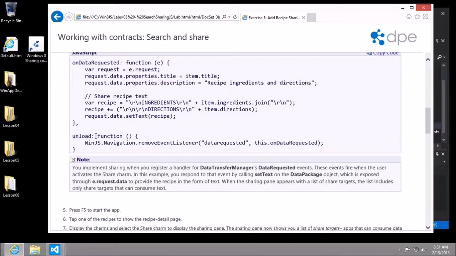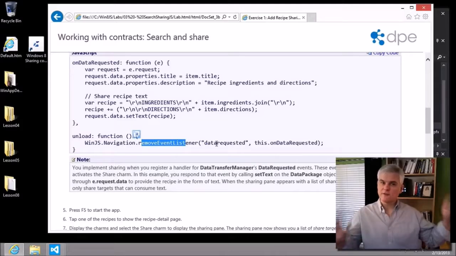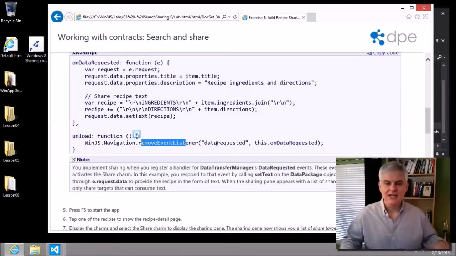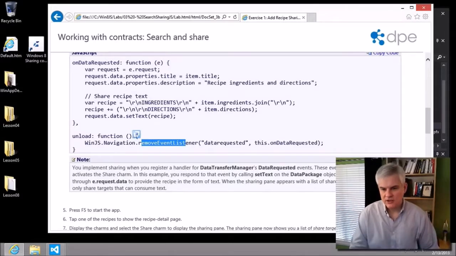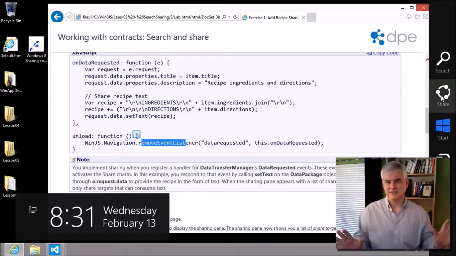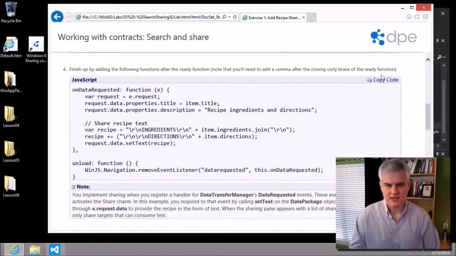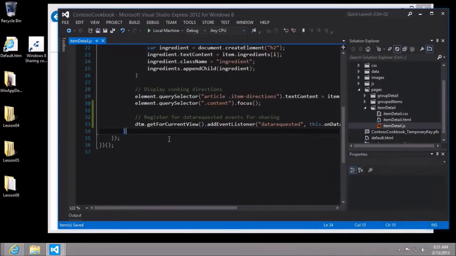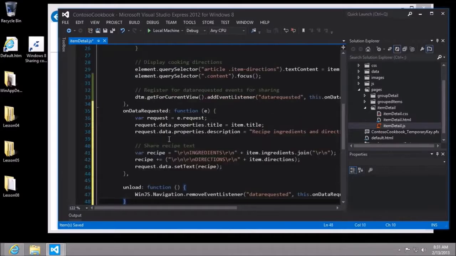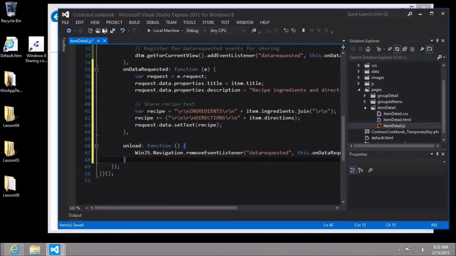Notice also when we unload, we're removing the event listener, saying we're moving off from the item detail page. Now we're no longer listening for the Windows 8 search charm, so we're deactivating that feature. Let's go ahead and copy all this and put it after the ready function. It encouraged us to make sure that we add a comma before we paste all this in. Okay, that looks good.